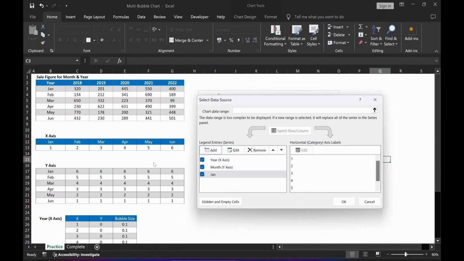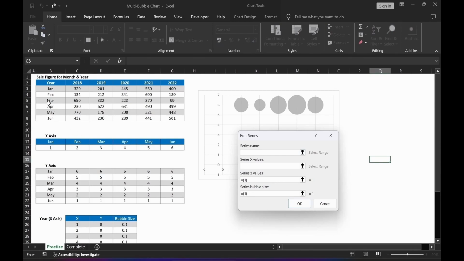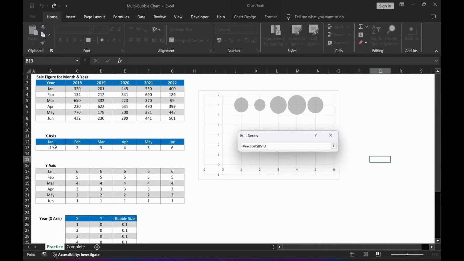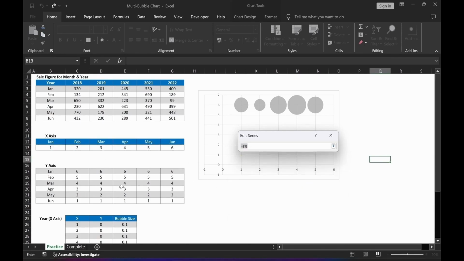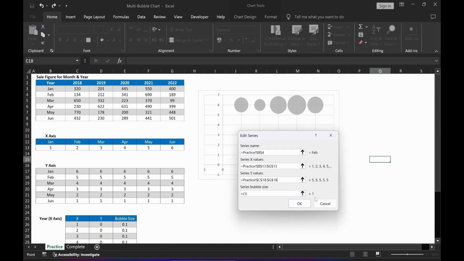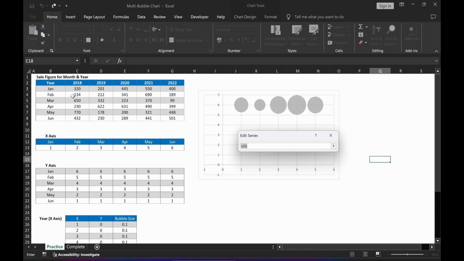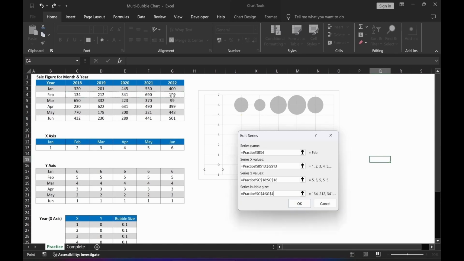Click OK. In the same manner, we can create February as well. Click Add button. Series name is going to be February. X value is going to be this value here. Enter. Y value is going to be these 5. Click OK. For bubble size, we can choose February as well. The second series of bubbles is right there.